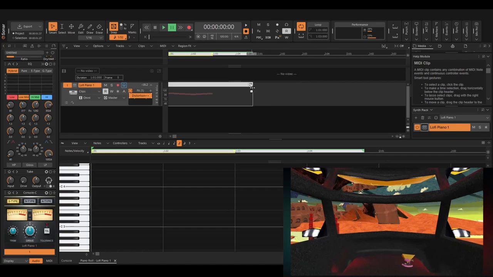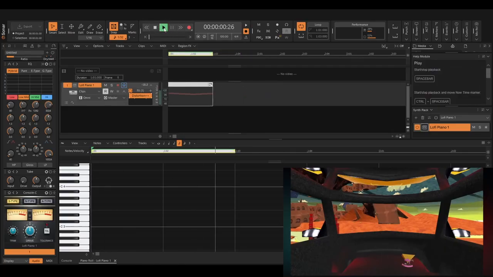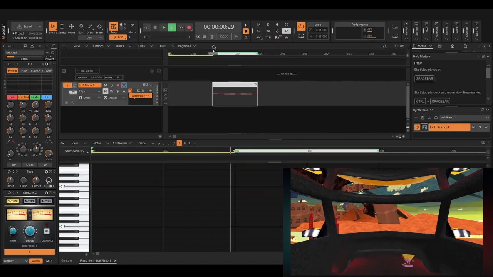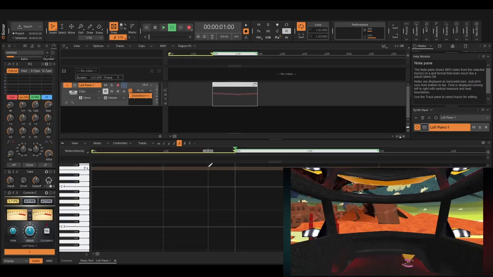And I can always just adjust it. Do like this and adjust it like this. There you go. See? Easy. I'm gonna make the song as whimsical and wacky as possible.